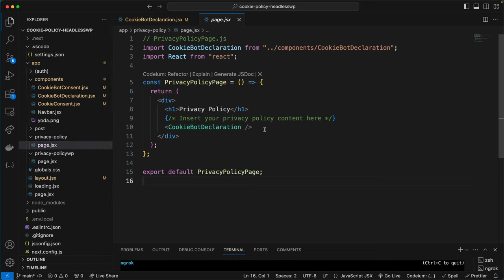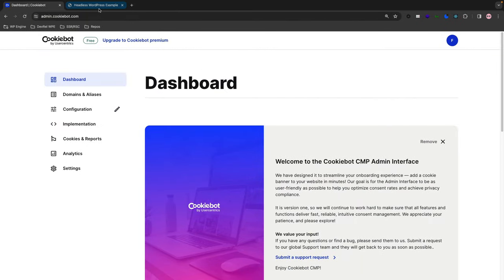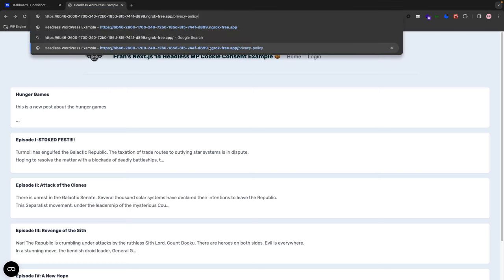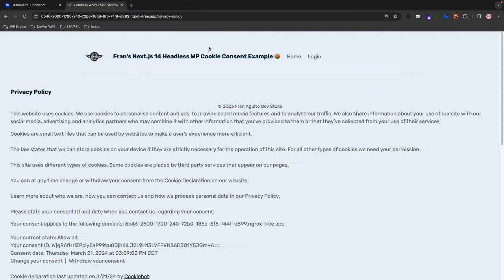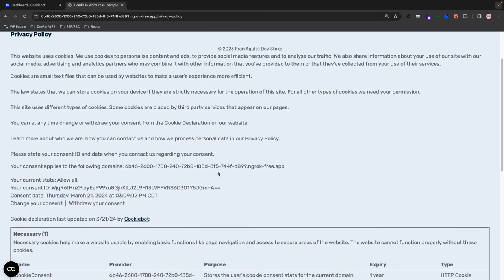And we have that component in between some HTML and JSX. So this should work. I haven't cut the server. If I go to the site and just visit that path, privacy policy. Sweet, stoked. We've got the privacy policy data coming in from the Cookiebot script on the third-party service.